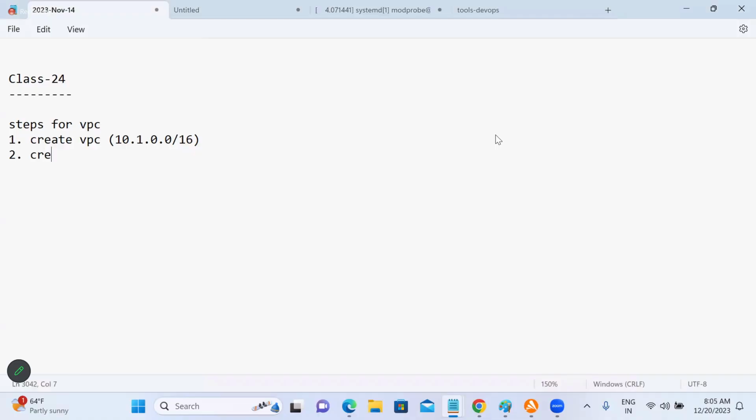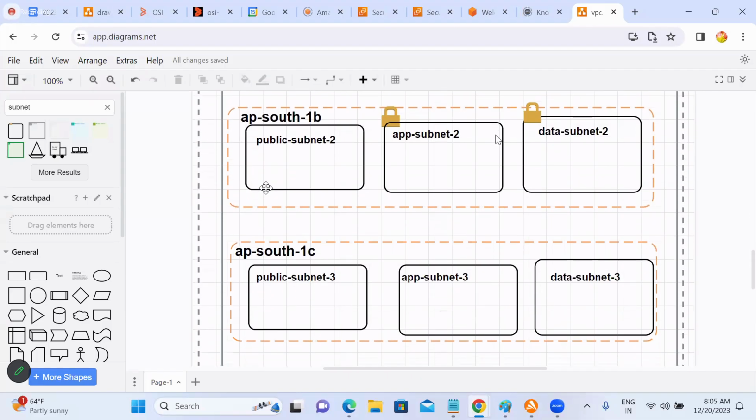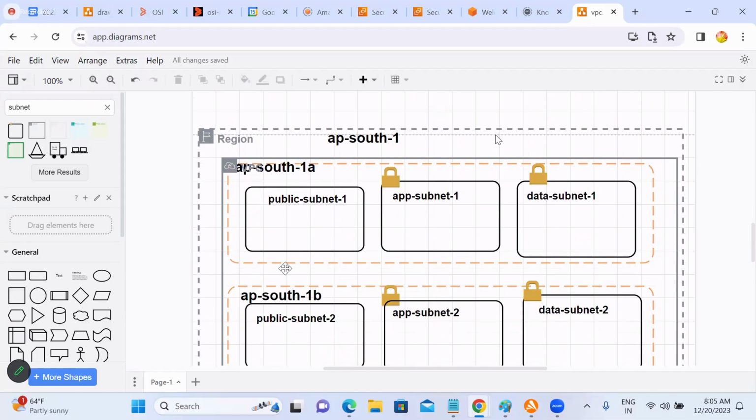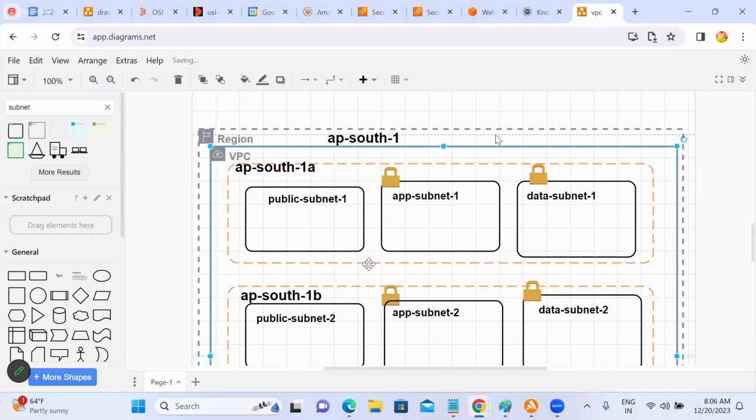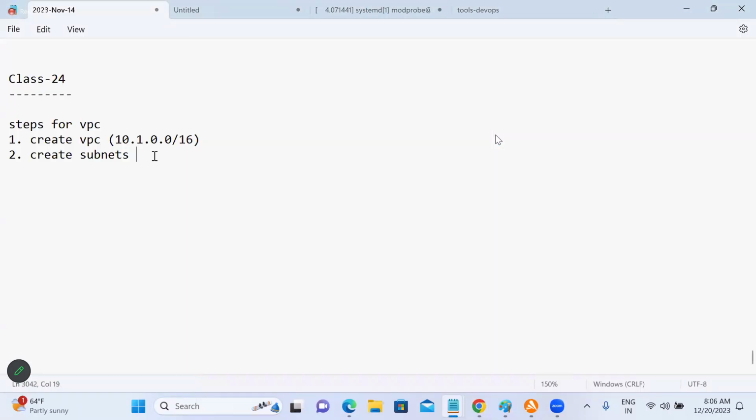And second, create subnets. So how many subnets do we have in total here? 3 subnets. And across all the availability zones, that comes to 9 subnets. Let's keep 9 subnets, zone wise. Let's keep the naming convention: public subnet, then app subnet, then data subnet. And then we will decide the CIDR range also, we will come to it. Just let me complete the diagram.